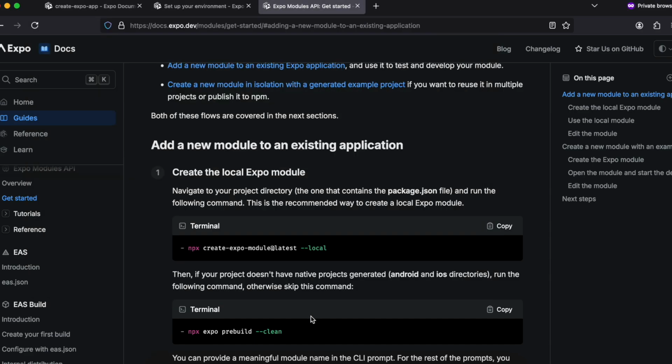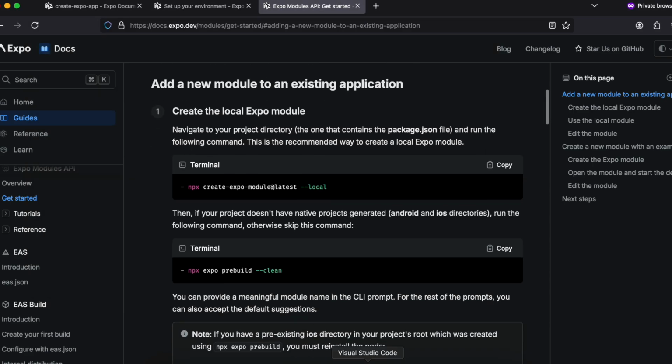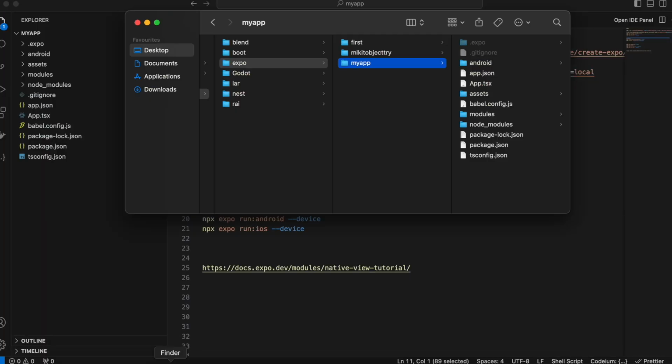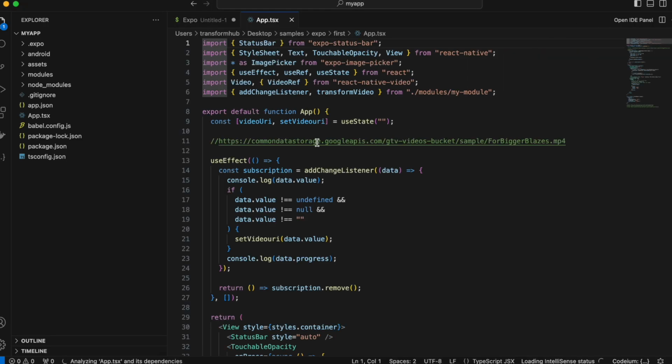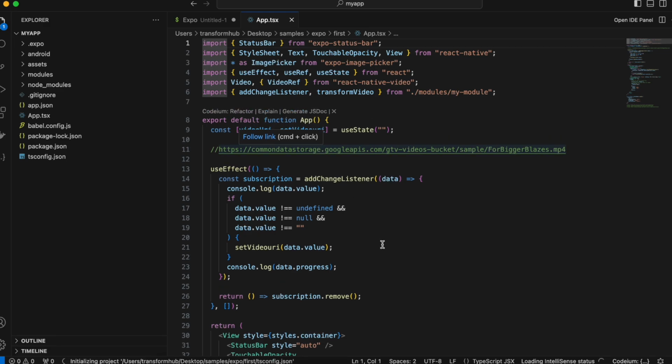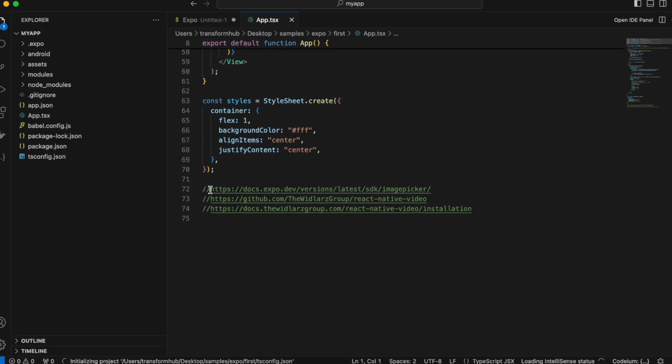Once this is done, I have already created one practice project, as you can see over here. I will be copying some code from that practice project. So first I'll open my App.tsx. We have to install two dependencies. I'll show you those two dependencies and what we will be doing.